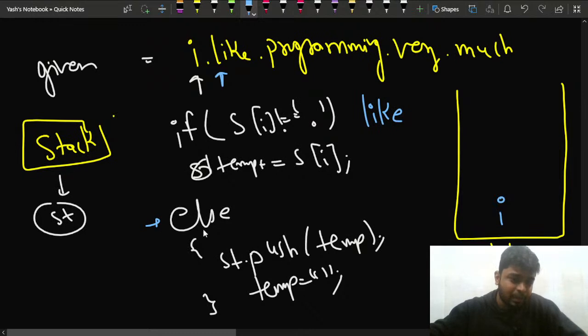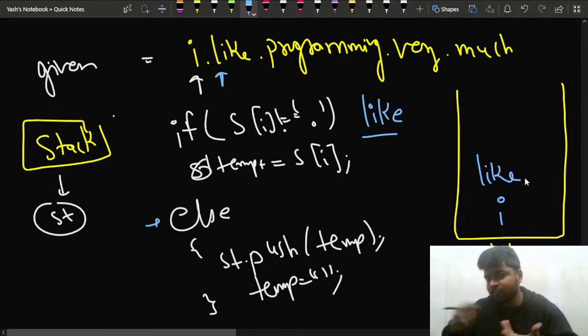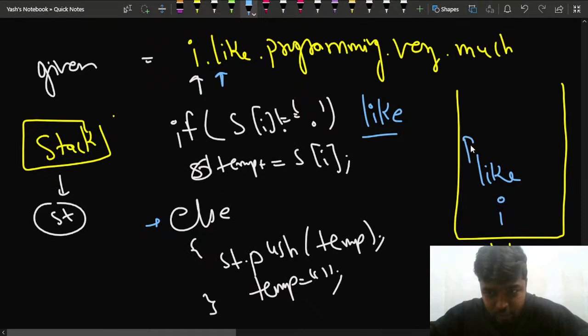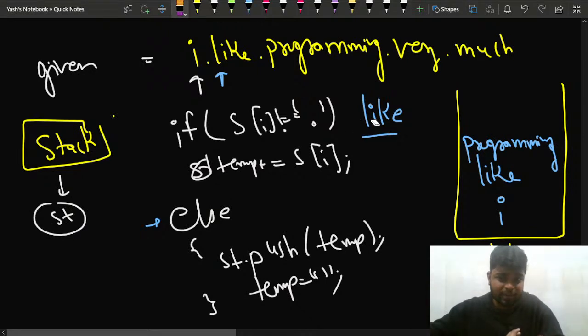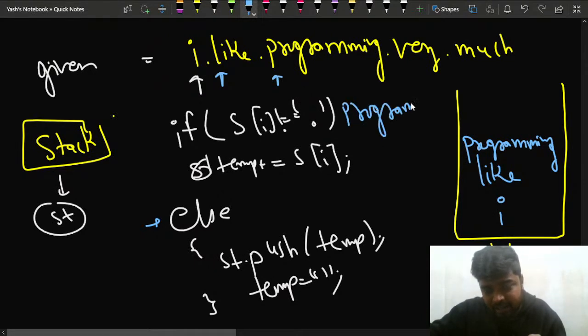So I'll go in this else part, because the current s of i will be a dot. So I'll push this particular temp, that is "like", into my stack. After this, what would happen? I'll put "programming" into my stack, right? So temp would keep on building each time. Temp would start from here, so it would build P, then ROGRA, then MMING.